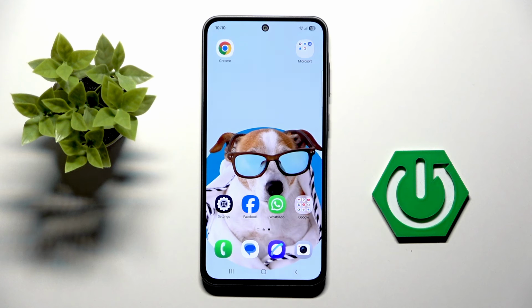Hi guys, in front of me is Samsung Galaxy F56 and let me show you how to add photo to contact on this device.